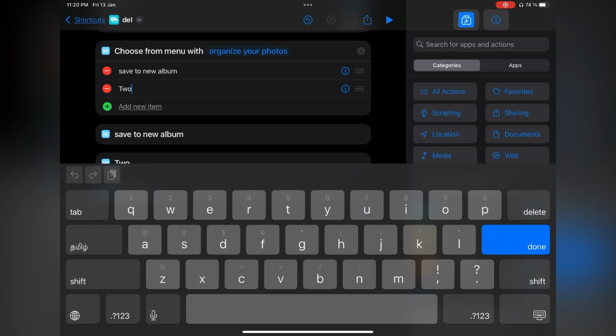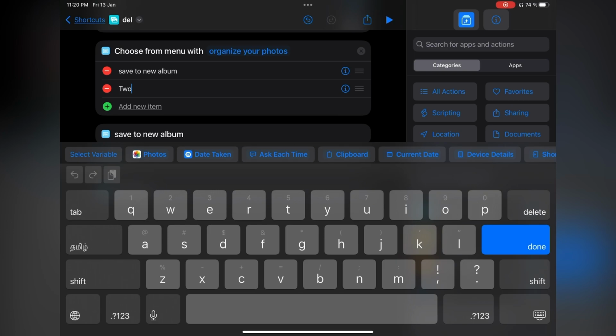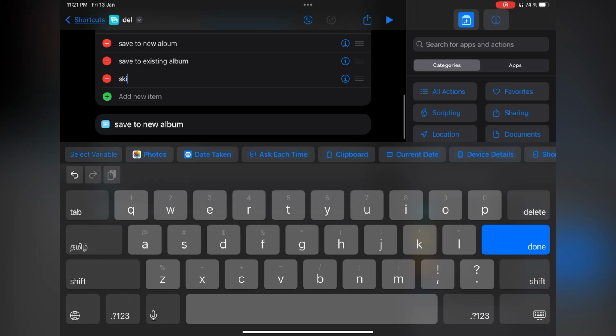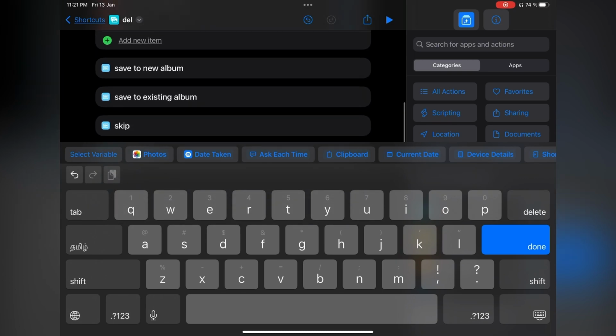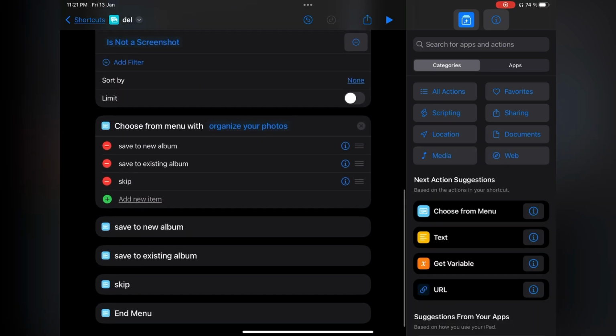So first option, I'm going to give save to new album. Second one, save to existing album. And the third is going to be skip, so nothing's going to come under that. Once you're done typing, you'll have these menus at the bottom also, where you can add your widgets, whatever you want to do when you click that menu.